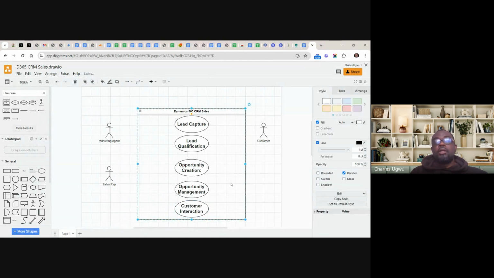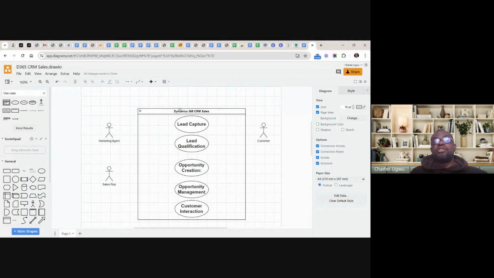So now we have the system. We've captured the use cases within the system. And then we'll have the actors, but we don't know what these actors here are doing. We need more information to understand the way the actors do interact with the system.